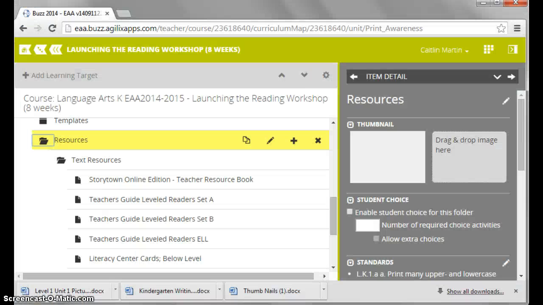Next, you will find resources, including text resources such as the teacher side of the Storytown materials. Some of the Storytown resources for teachers you will find are the teacher edition to the textbook, the Teacher's Guide to Level Readers for on-level, below-level, above-level, and ELL students, Literacy Center cards for multiple levels, copying masters, and a student practice book.